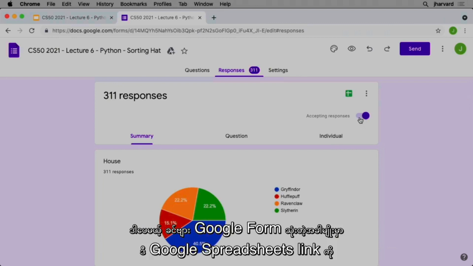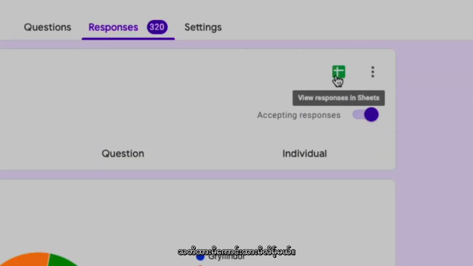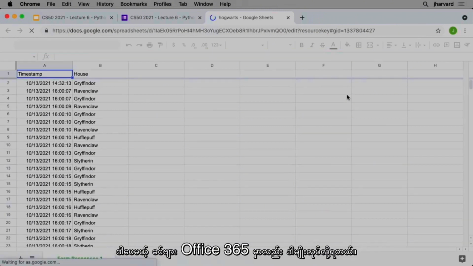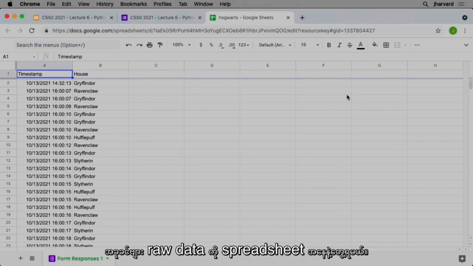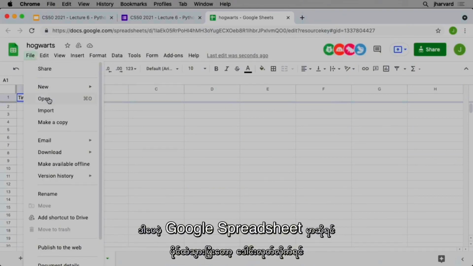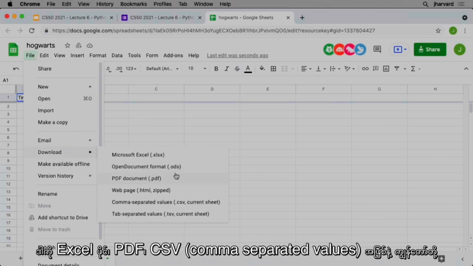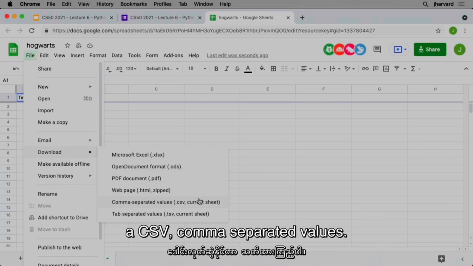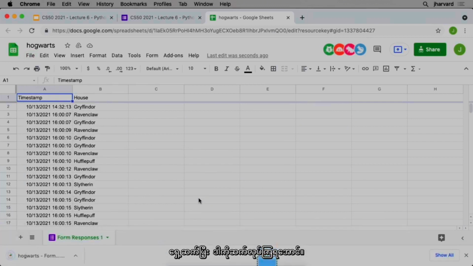But you might have noticed, if ever using a Google form, this Google Spreadsheets link. So I'm going to go ahead and click that, and that's going to automatically open, in this case, Google Spreadsheets. But you can do the same thing with Office 365 as well. And now you see the raw data as a spreadsheet. But in Google Spreadsheets, if I go to File and then Download, notice I can download this as an Excel file, a PDF, and also a CSV, comma separated values. So let me go ahead and do that.